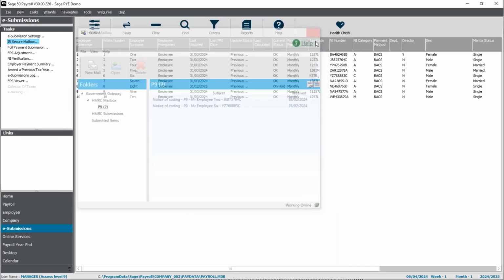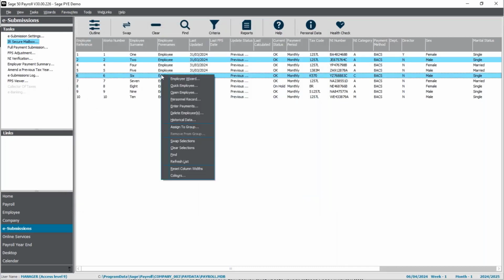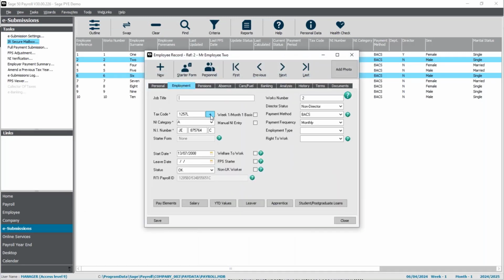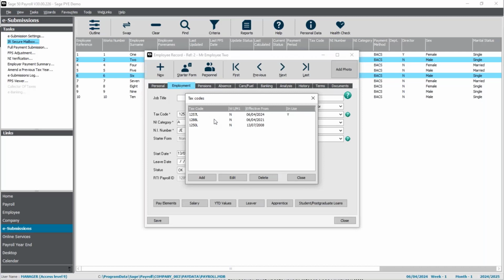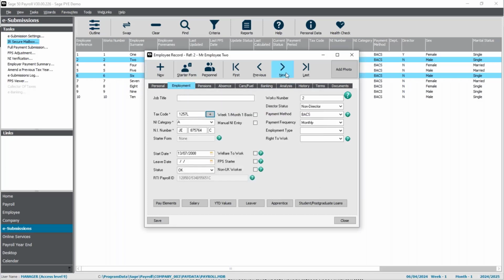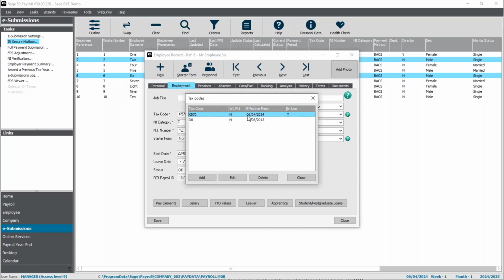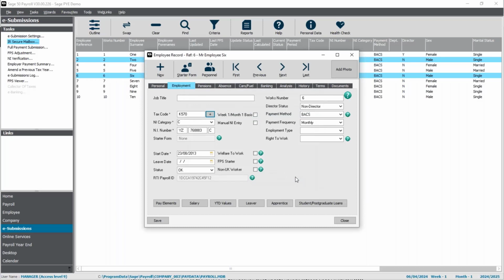And then if I close out of the mailbox, I'll just show you the two employees that we've updated. So employee 2 previously was on 1288L, and effective from the 6th of April has switched to 1257L. And then for employee 6, you can see previously they were on D0 and they've moved on to this K code. So that's process date sensitive. If you still had periods to complete in the previous year, it would use the previous tax code for those periods.